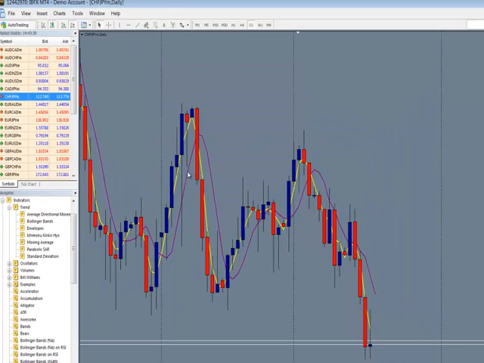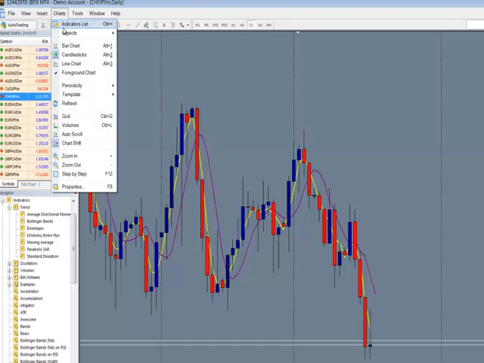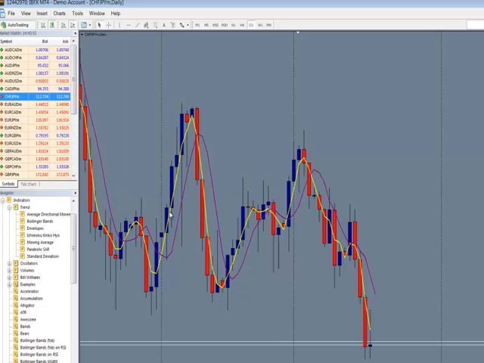Now you notice that the moving averages are behind the candlesticks. If you want them to be in front of the candlesticks, you go up to the menu, click on Chart, click on Foreground Chart. You notice that the moving averages move on top of the candlesticks. So that's a personal preference. You decide how you want to do that.